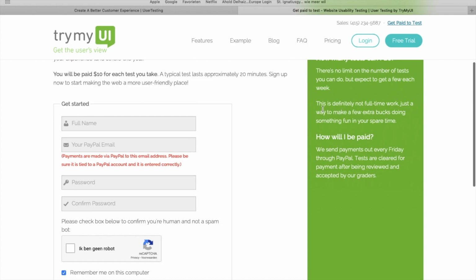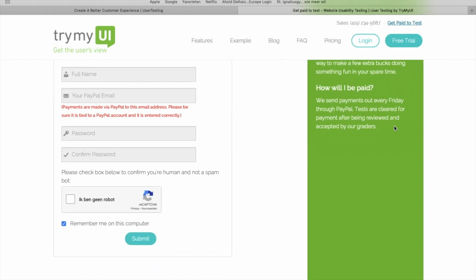They also mentioned that this is definitely not full-time work, just a way to make a few extra bucks doing something fun in your spare time. Which I really believe it is, guys. It's fun to do, just 15 to 20 minutes giving out your opinion, helping out people by improving their website or app, and you also get paid to do that. I think it's pretty fun.